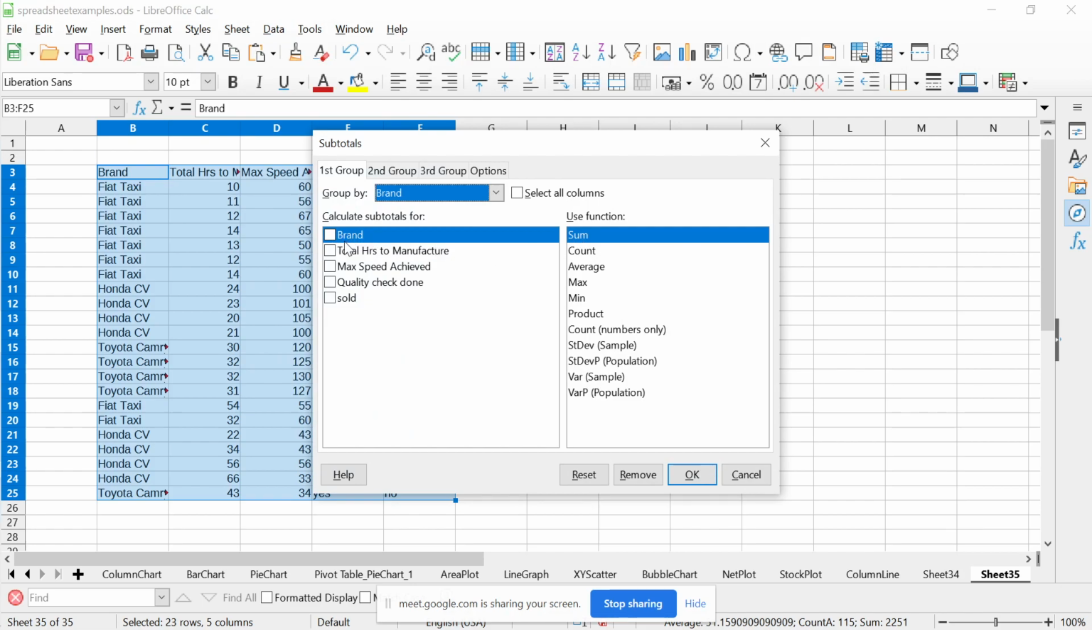So when I click the subtotals, all the fields are coming up. It has picked up all the rows which I selected over here, and it is asking group by. So group by, do you understand? In select, group by means what? Yes, sir, means category wise.